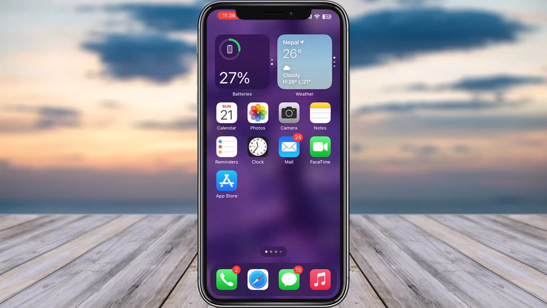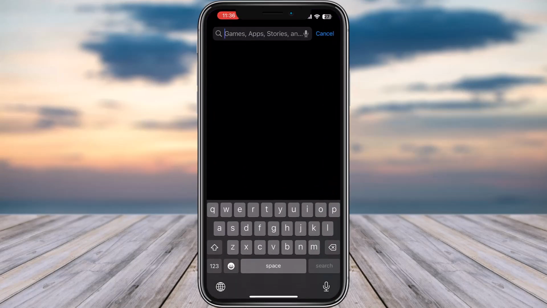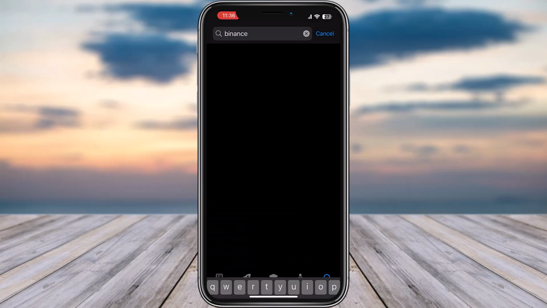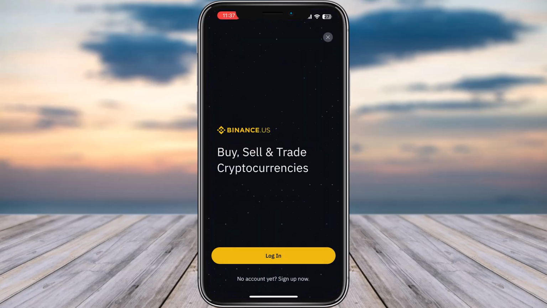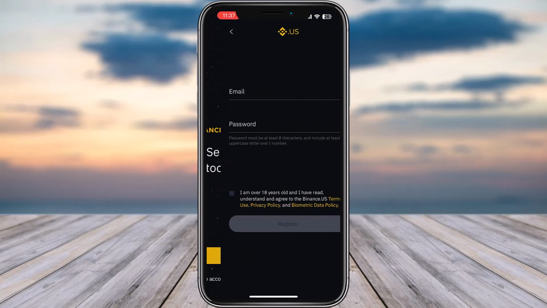Let's get started. So for that, go ahead, first open up your app store and make sure you have simply installed your particular Binance app on your phone. Check it out, and if you haven't, make sure to install it. And as you can see, we have already done that. We're going to tap on open right away, and from over here tap on this option of sign up now.